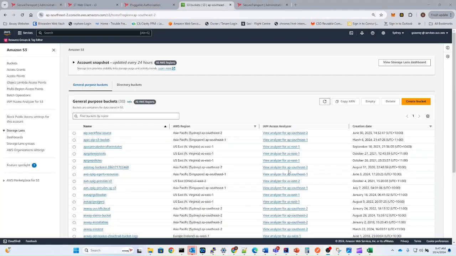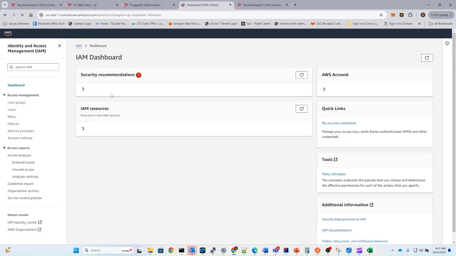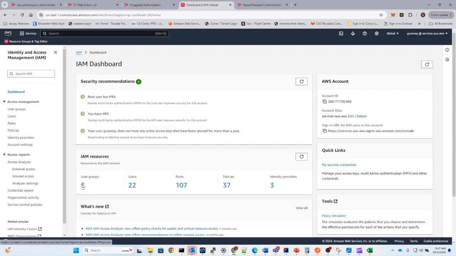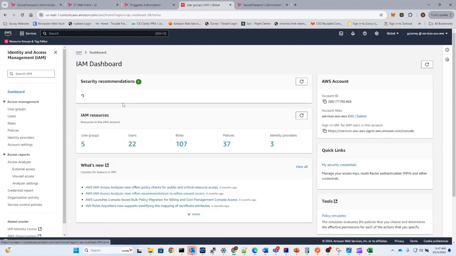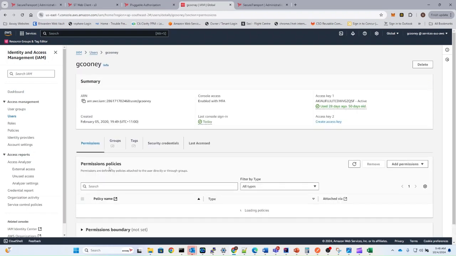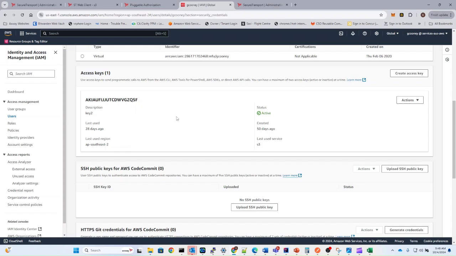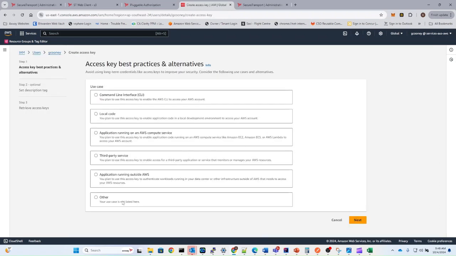So for accessing this S3 bucket, I'm going to use an access and secret key from AWS. So how I get that on the AWS side is I'm going to navigate to IAM. I'm going to find my user account, navigate to security credentials, and under access keys here I'm going to create an access key.